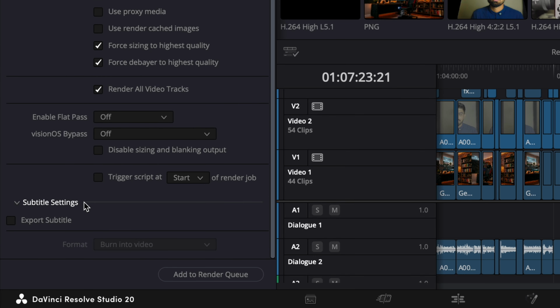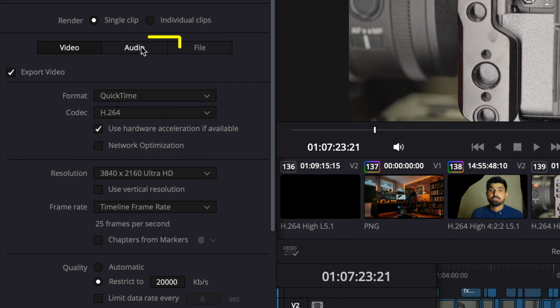One more thing which is very important is if you come on the subtitles, this is very important. When you put your subtitles and you export your video, you might not be able to see them because here they are not enabled. So you come here, you enable them, and then I will say burn into the video, so they show on the video.